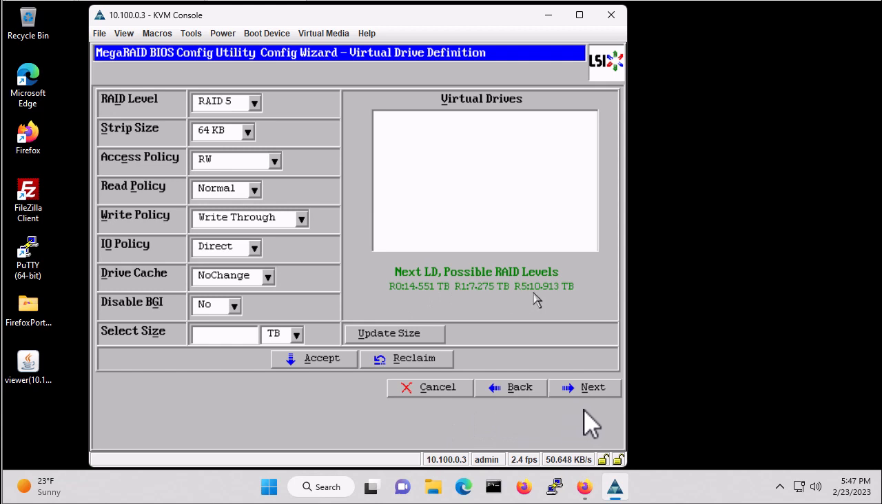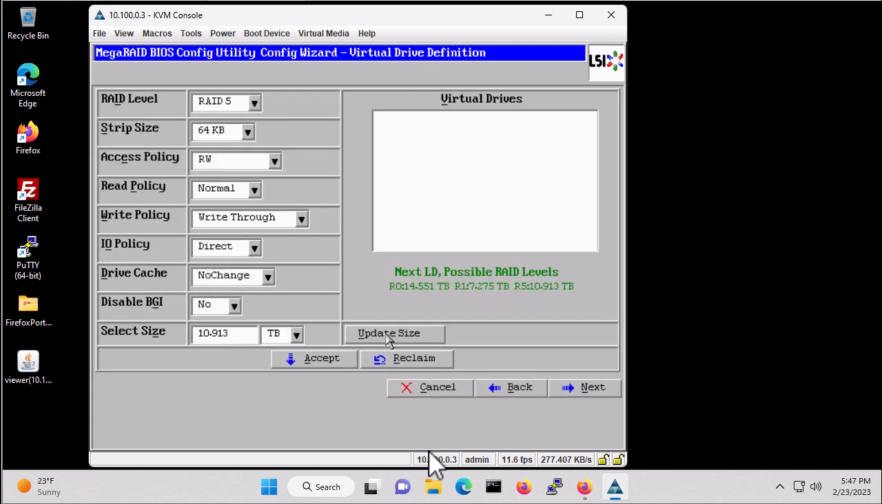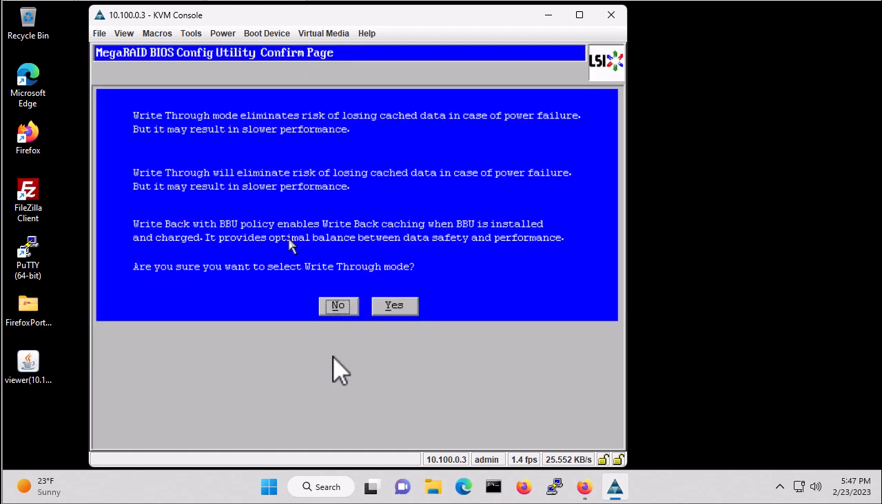And in the right hand box here you can see R5 is showing as 10.913 TB. So in the size box we'll put in 10.913 TB. Click update size. Then we'll select Alt and A and hit enter to accept.